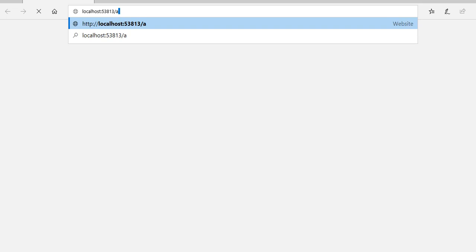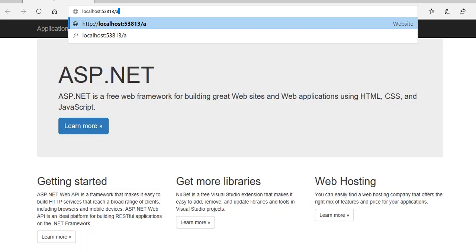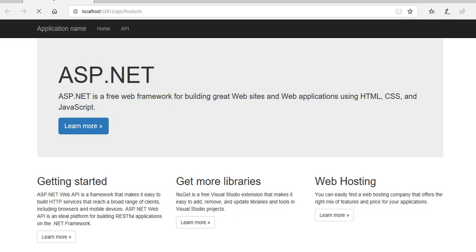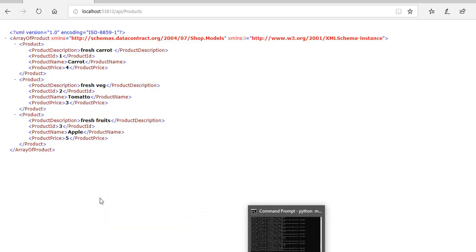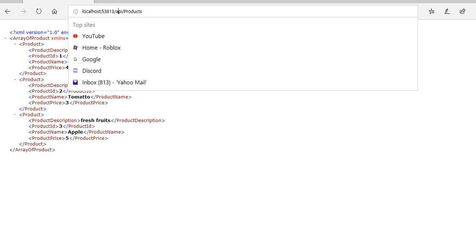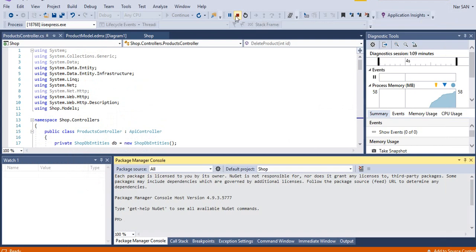Oh, the system is very slow. Okay, there we go. API products, I think. Here we got the records, but we have got these records in XML format, and we want to send this in JSON format. Also, we need to enable CORS to use this API in another project. Okay, so for that I'm going to close this now.